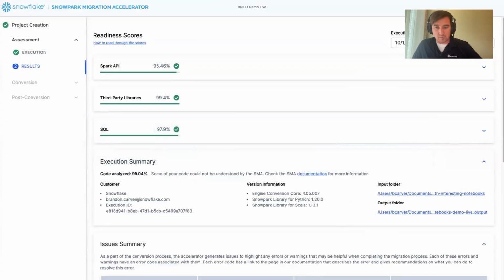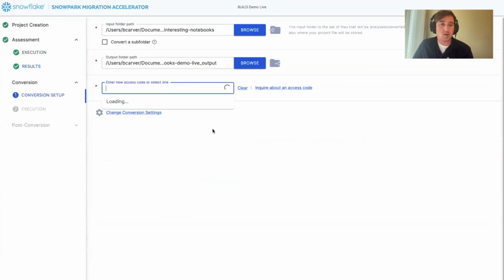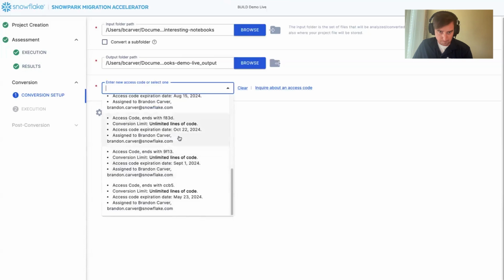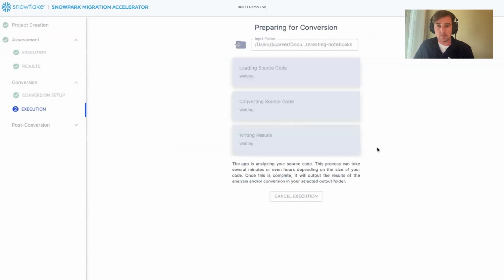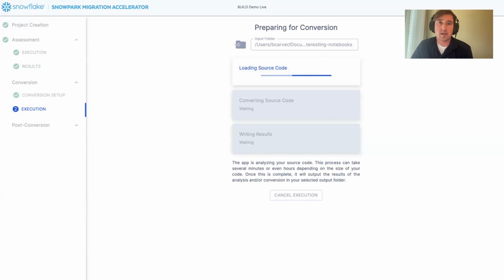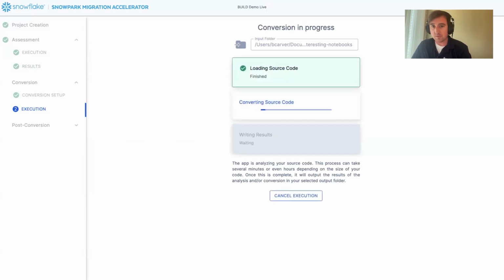Back over to the tool, if I want to run conversion mode, all I need to do is select an access code, which is automatically generated by the tool, and continue on to conversion mode. All that's going to happen differently now, the same semantic model is being built, but now we're going to get output code generated in an output directory. The summary information should be the same, unless you've made changes to your source code between running the assessment and running the conversion.